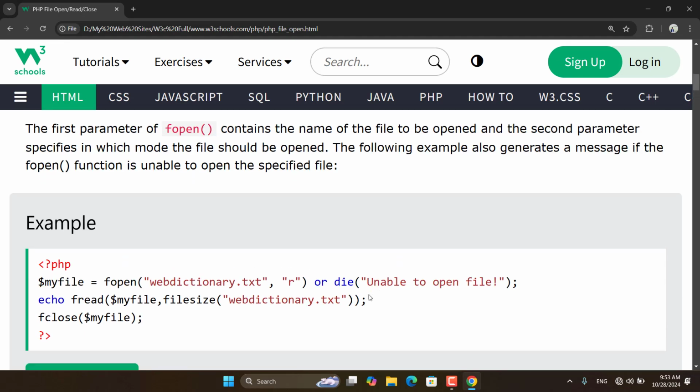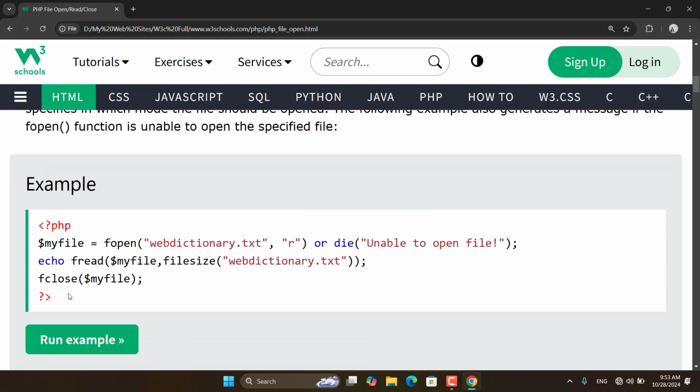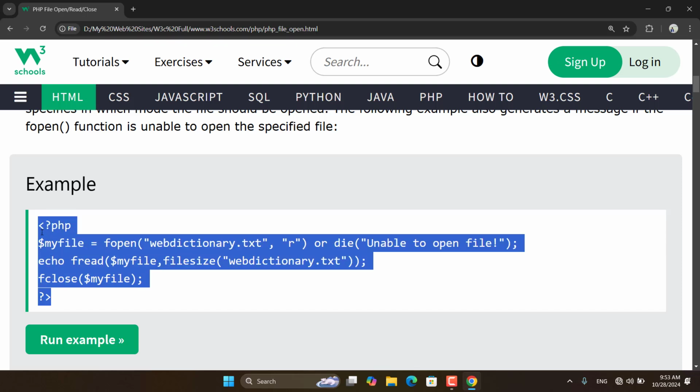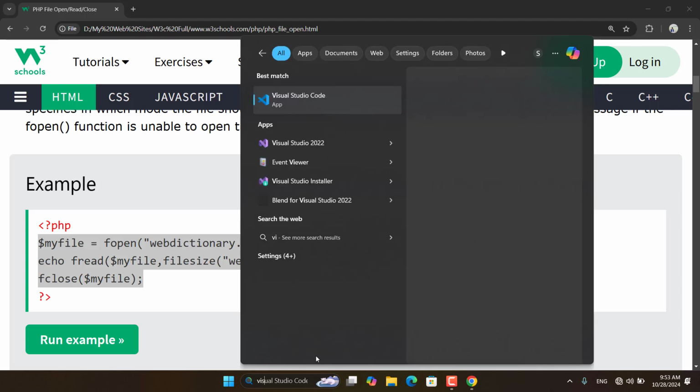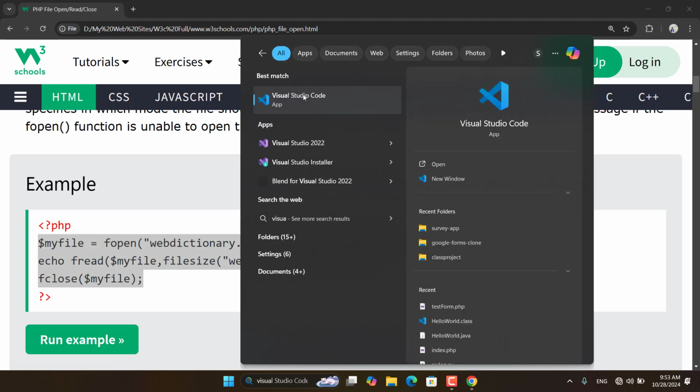So let's copy this code and open our file. Just this section, for time consumption, I will explain it. Let me open Visual Studio Code, the class project.